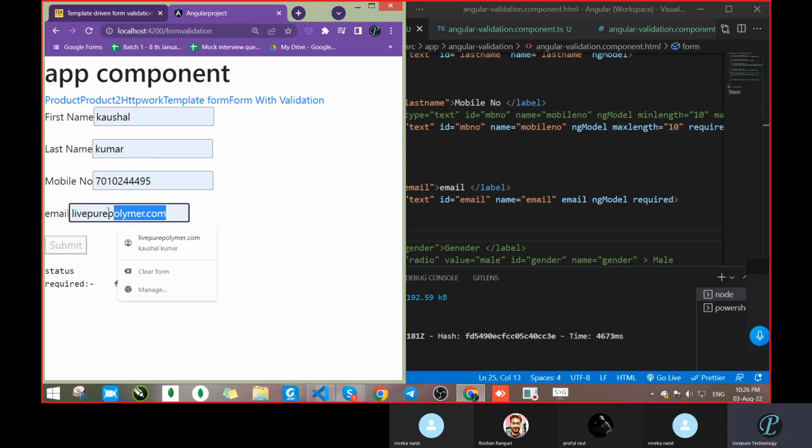Where is email? This one. Now just see why your button is still disabled, because this is not a valid email. This is the email field, but it is not a valid email. That's why our button is disabled. Now pass a valid email.